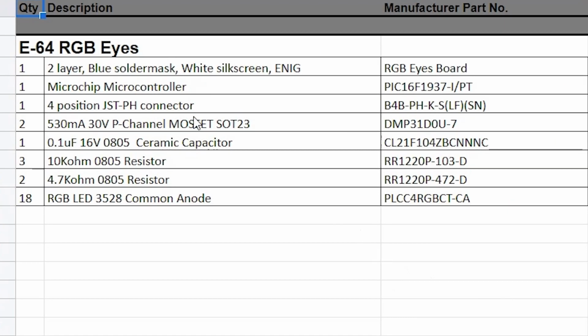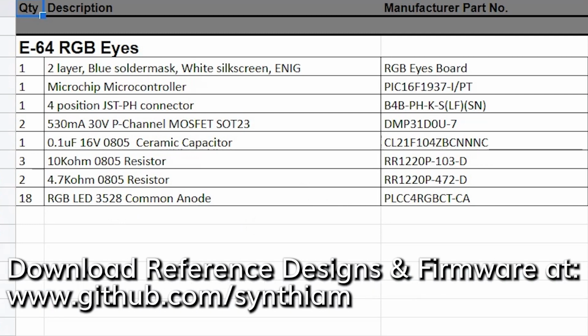Here's the bill of materials. First starting with the PCB, then going down to the PIC microcontroller. Next is the JST connector. Then we have a couple of MOSFETs here, some caps and resistors, and then we have 18 RGB LEDs. One thing to note is that the PIC microcontroller does need custom firmware, but you can grab that from our GitHub page.